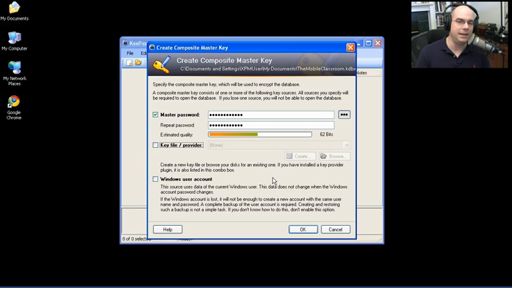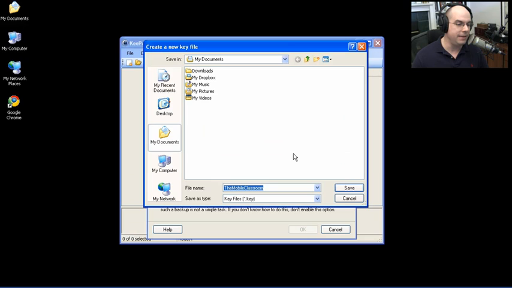Now, if you would like to even have this more protected so that you would only have access to this file, this database itself, if you also had a key file, then you can create a key file separately. It will automatically build a key file for you. Now, what becomes very important is that you always have that key file. If you ever lose the key file, you will no longer have access to this database. So you have to think about how you want to be able to use this.